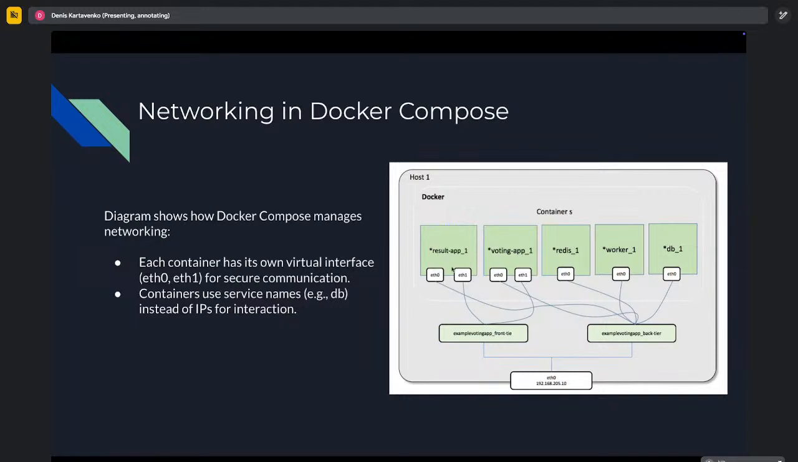So we have different containers. They have their own virtual interfaces. And after connecting to the network, these services can communicate using service names, not IPs, for interactions. So it is really convenient. We don't need to know the IP address of each service, because it could change at any time. So we're just using the name of our service and the port, and start communication.